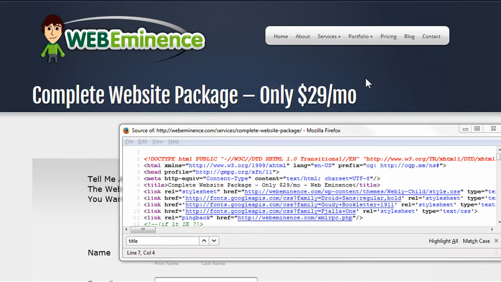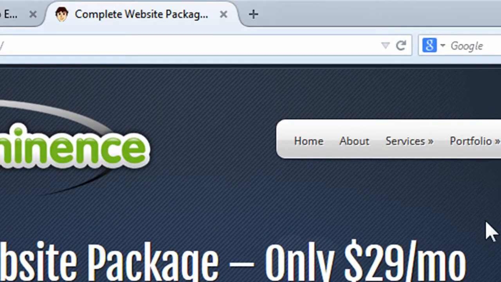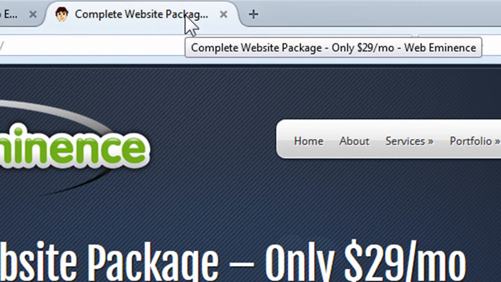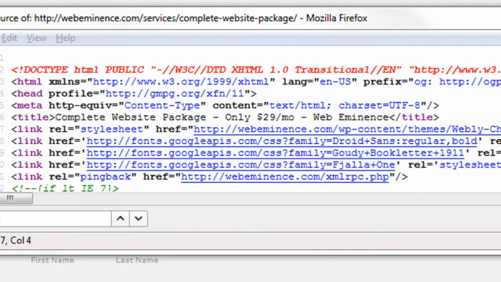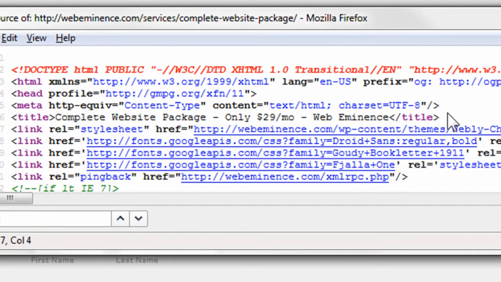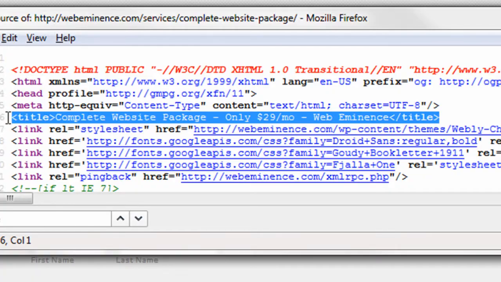So you can always see the title of the website at the top of your browser in the title bar. And if I scroll over the title, you can see my title is complete website package, only $29 a month, and then my name, Web Eminence. So I have my main keyword as the first three words in the title. And if you look in the code of my website, you'll see the title is in the title tags.